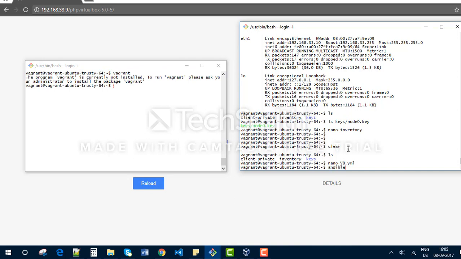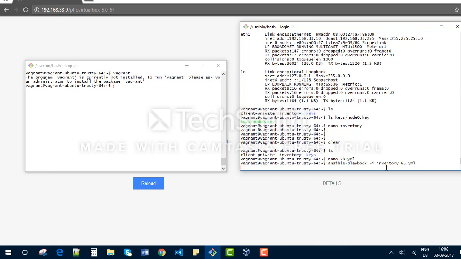It's quite straightforward. You just do ansible-playbook. If you don't specify the inventory file, it'll refer to the /etc/ansible/hosts file by default. But we don't want that, so we'll specify it here, and the playbook name, which in our case is vb.yml. And that's about it.